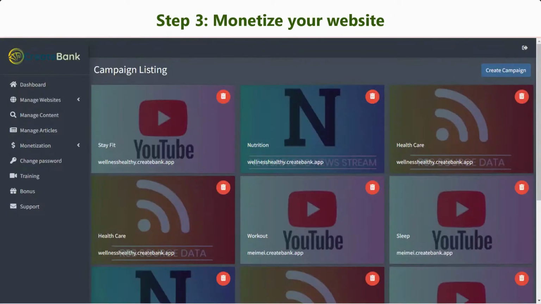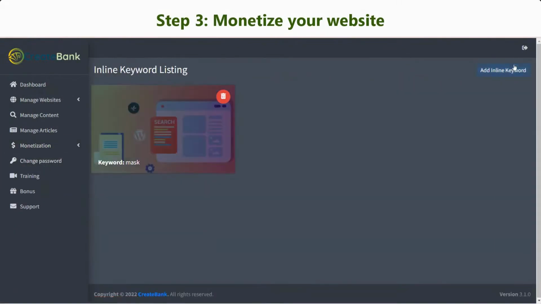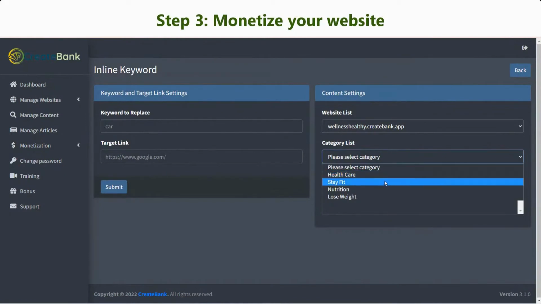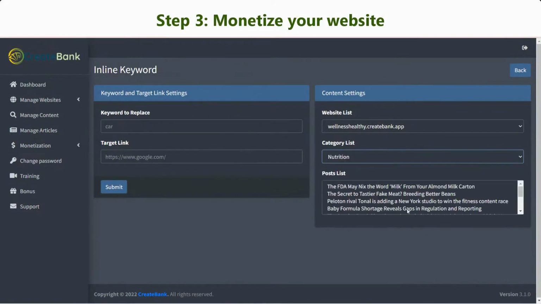Step 3, make money from the website. Besides the ClickBank offers featured on the website that I have just mentioned, there are other ways you can benefit from this website. Let me introduce the Inline Keyword and Ads Manager.